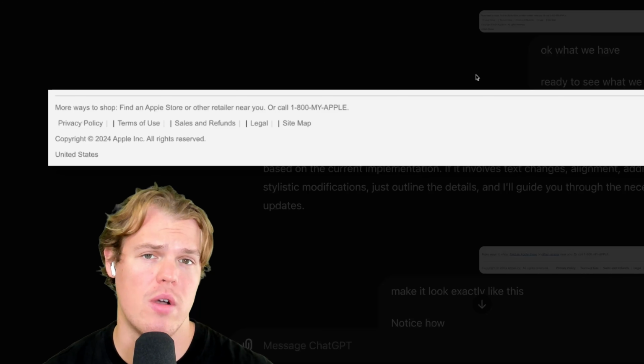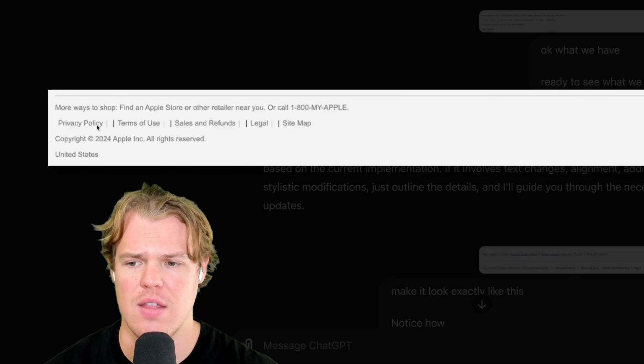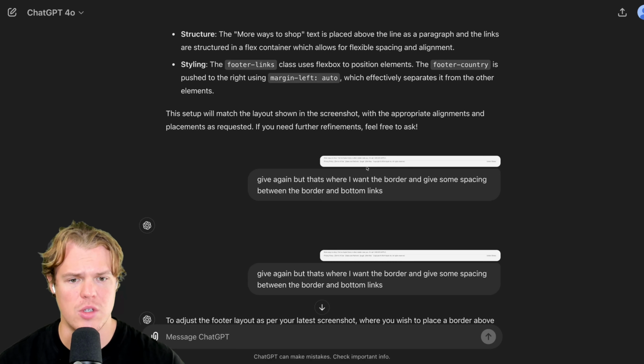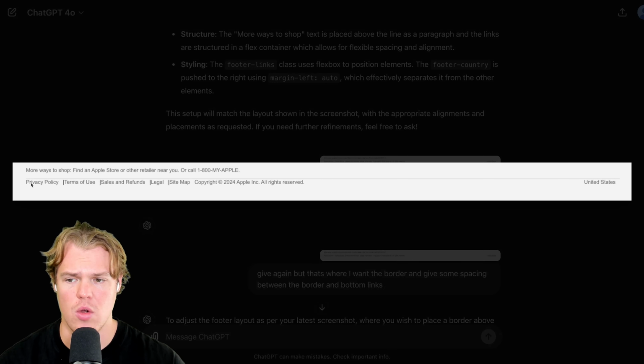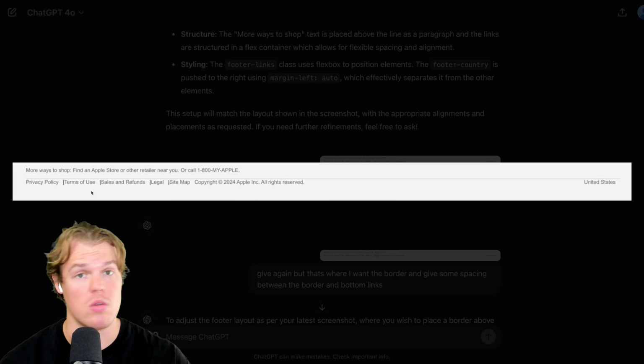The next issue I was having with this output was the border itself wasn't going in between this sentence and then this section here. And as a side note, to make this so that it went horizontal like this, I basically just copied that entire section and I was just like, make this a row so it's all one line.